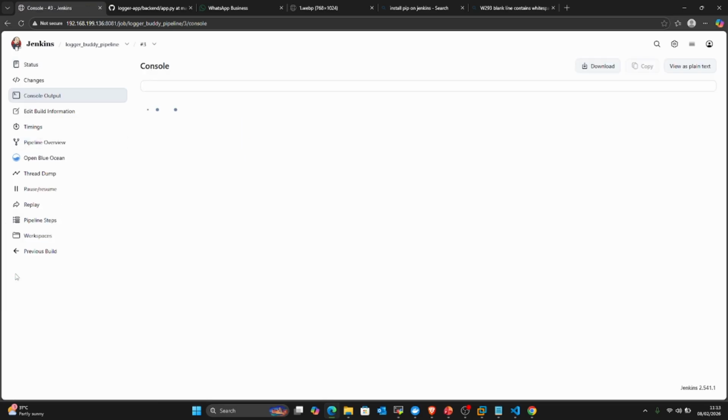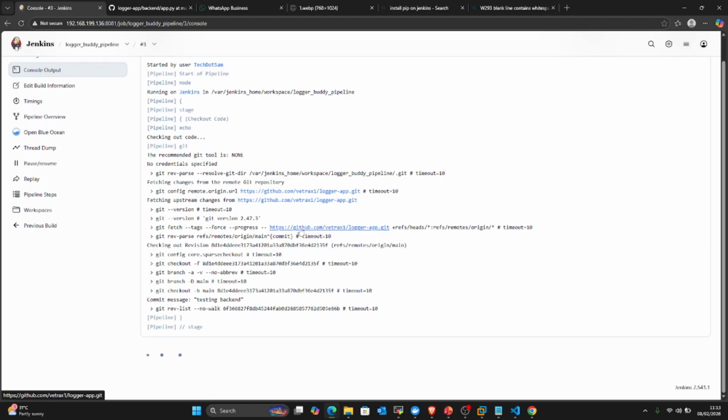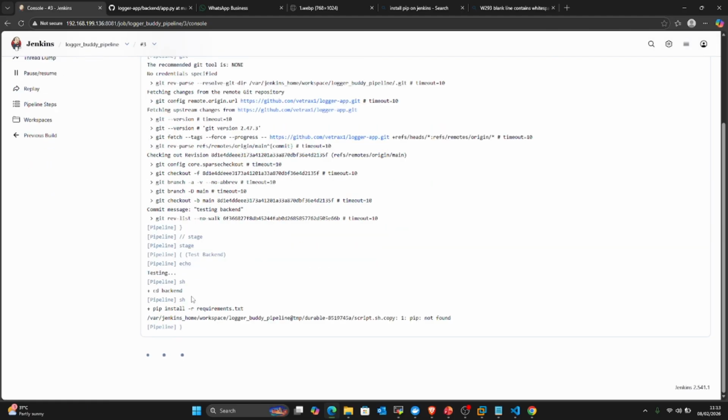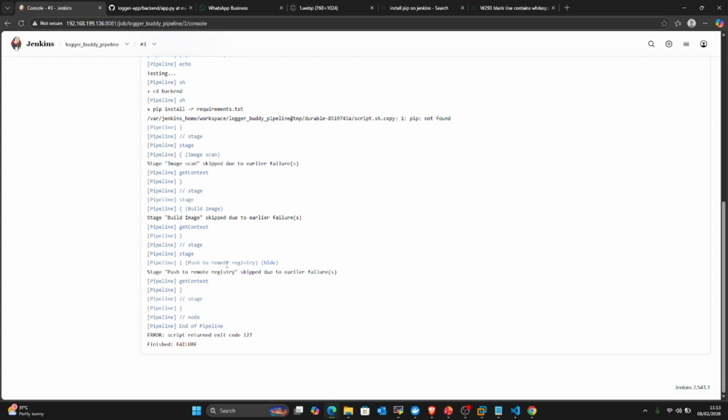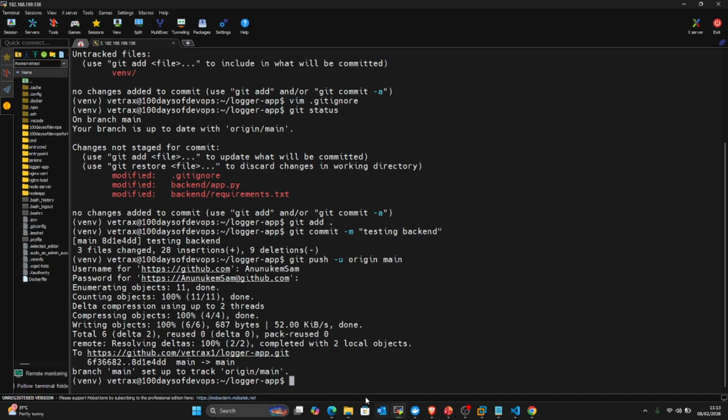Okay, we have our third build. Okay, so now it's testing. Good. Okay, so what is it saying? It's saying pip not found. Like I told you, we might need to actually install all of these things on our Jenkins container. So it's saying, in simple language, pip not found. So we have to install Python and Python pip on our Jenkins container. So we're going to do that really quickly. That shouldn't take us a lot of time.